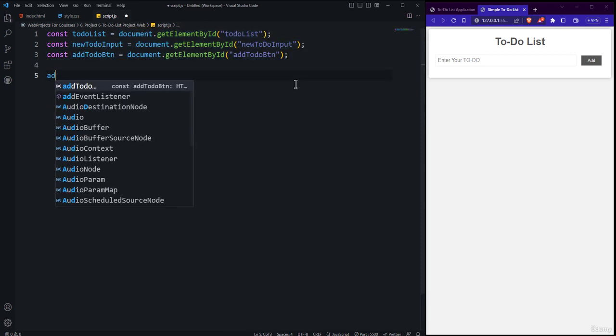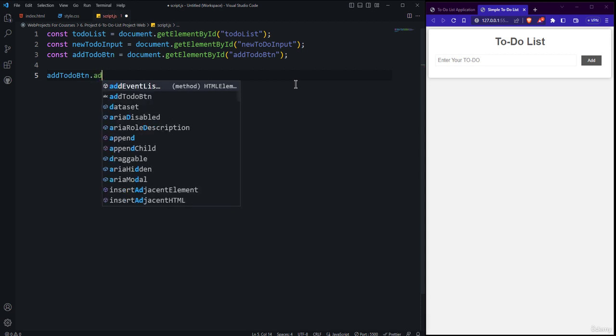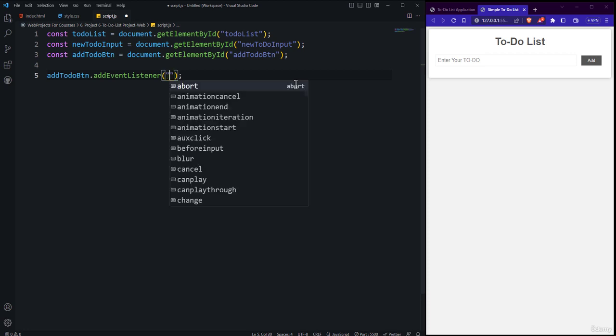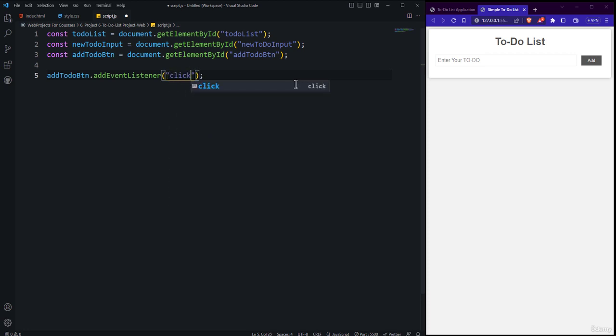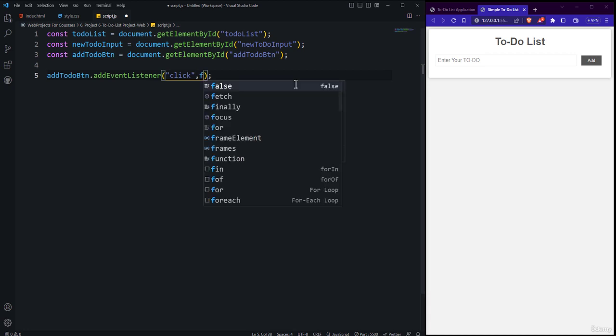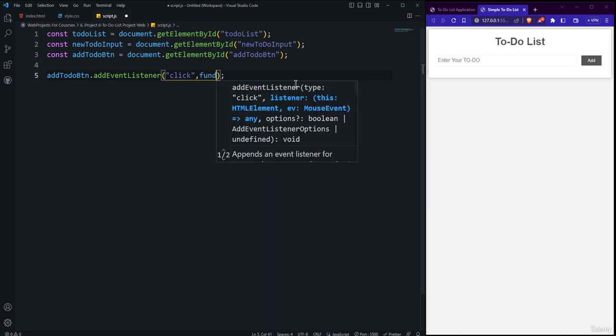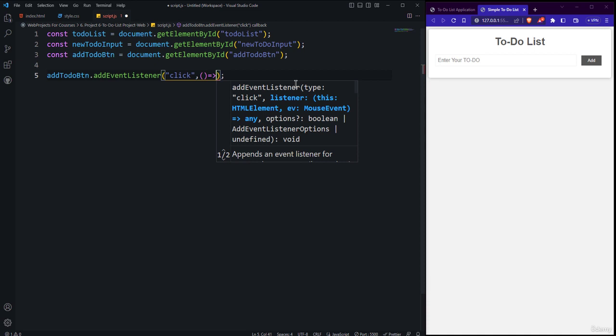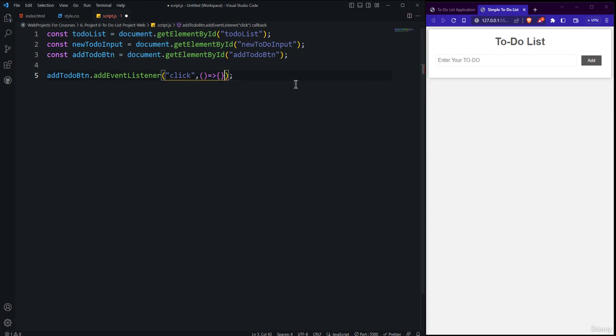After that, here I will be using the addTodoBtn.addEventListener. So we are going to add the listener, and then I need to specify the event, which is click. And here I'm going to specify the function, or I can use the arrow function. For the arrow function, we need to provide the fat arrow. Okay, so this will be the arrow function. Then we need to specify the body of the arrow function.